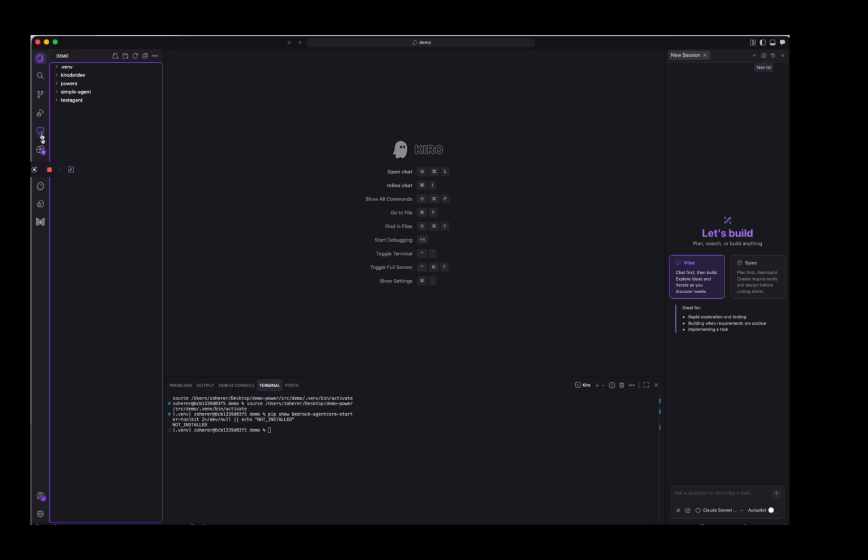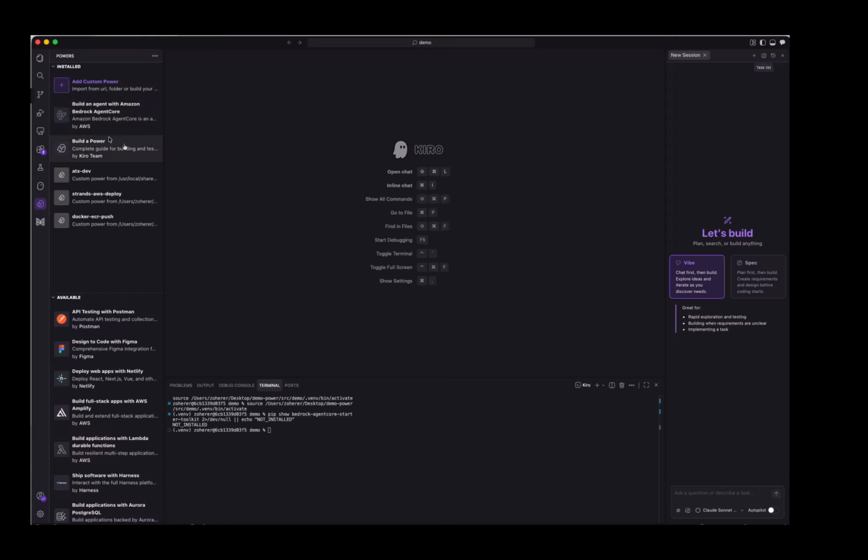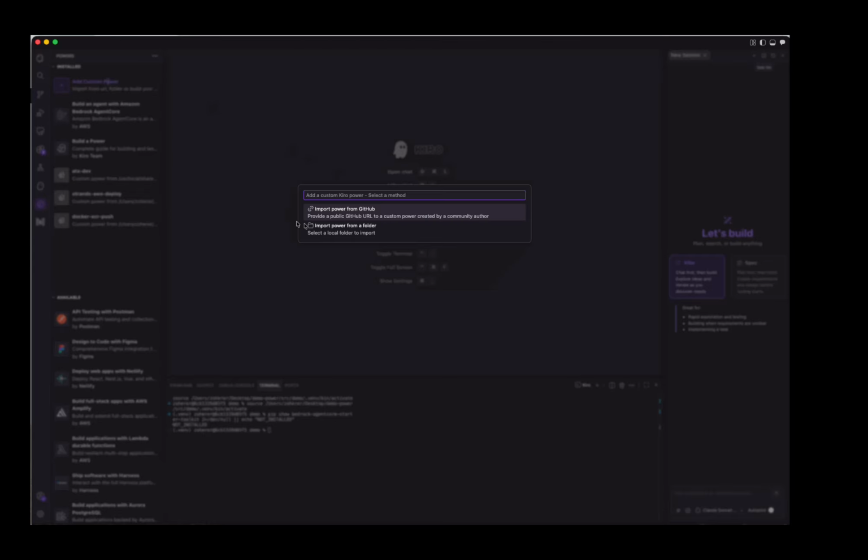If you look on the left side and go to the bottom, you can see the second last icon. If you click on it, it's gonna load powers for you. Now if you don't have installed powers, you can click on add custom power. It allows you to either import directly from GitHub, so let's say somebody has published a power in GitHub, you can see it there, or if you have created a power on your local machine, you can import from there.